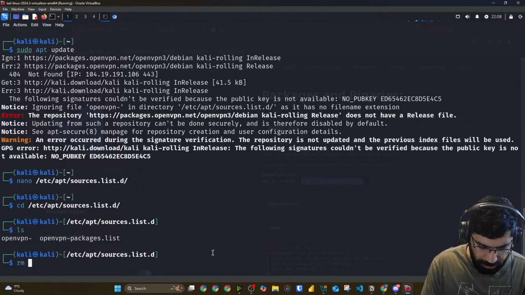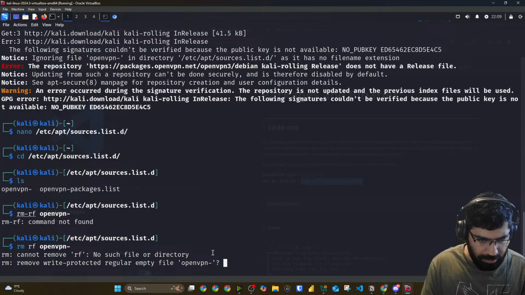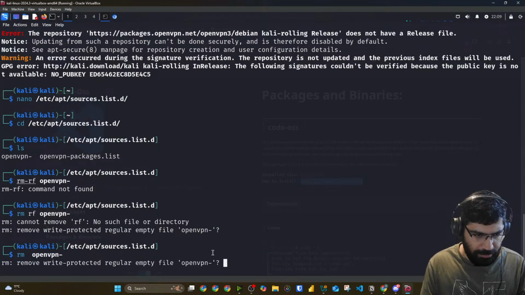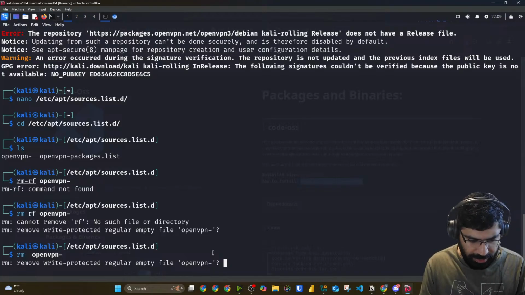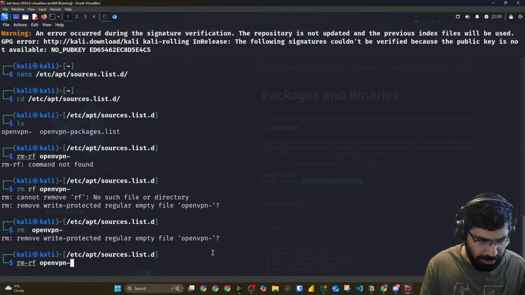Okay, probably RM. Yeah, it looks like you were trying to add OpenVPN or something, packages. Remove write protected regular file. Should I delete this? Is that fine, do you think? Yeah, it should be fine. Right? Okay.